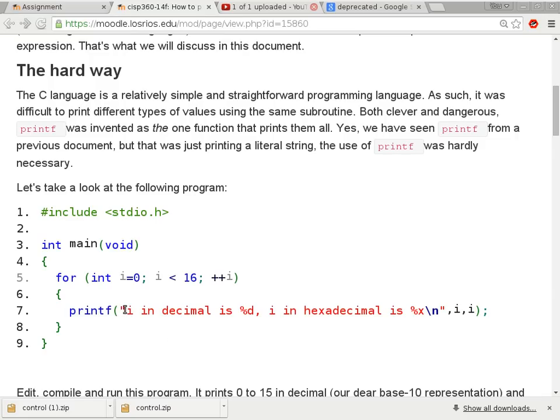Well, printf stands for print formatted. That means we have to specify the format of how to print something. For the most part, which is up to here, it is nothing special. It just prints exactly "i", space, "in decimal spelled out", space, "is", space. So print all of that stuff just the way it is specified within the double quotes. That part is not mysterious.